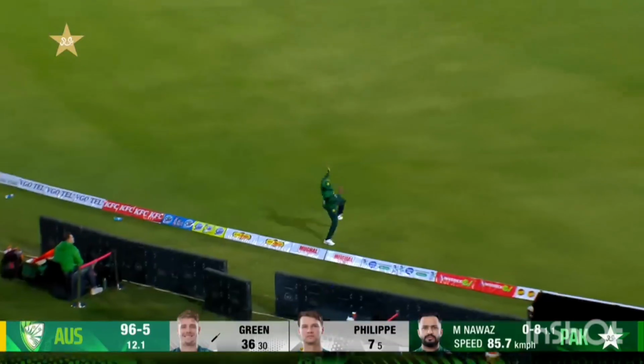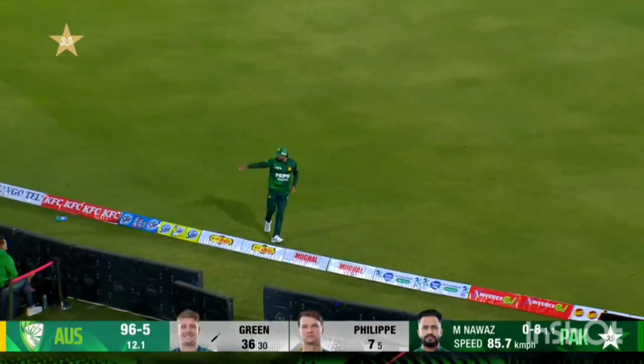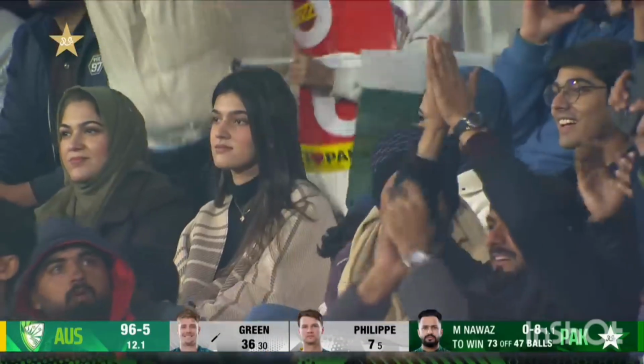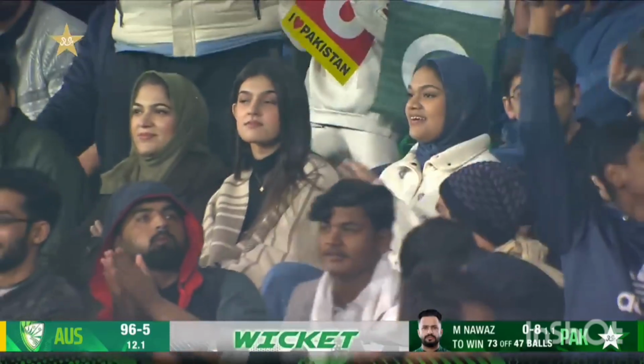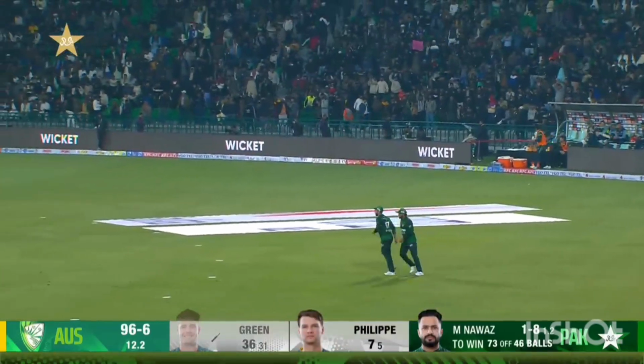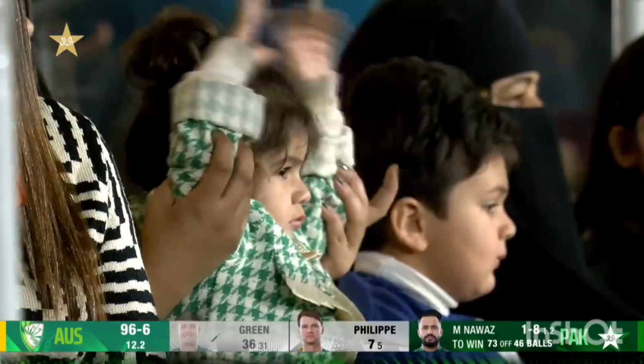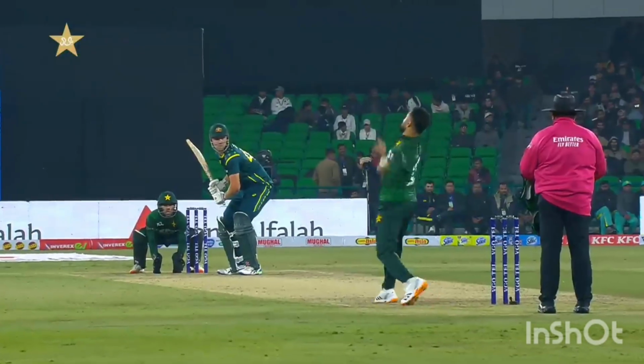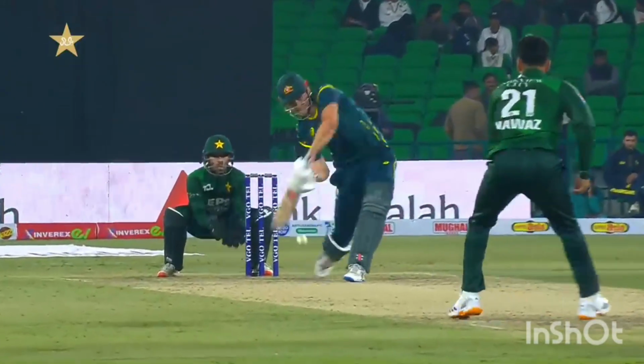Does it clear the fence? No. Brilliant. Absolutely brilliant. A balancing act from Babar Azam. And he holds on to that catch. Tremendous timely wicket, that of Cameron Green. He really struggled to time the ball on the front foot. The timing was there, but not the elevation.